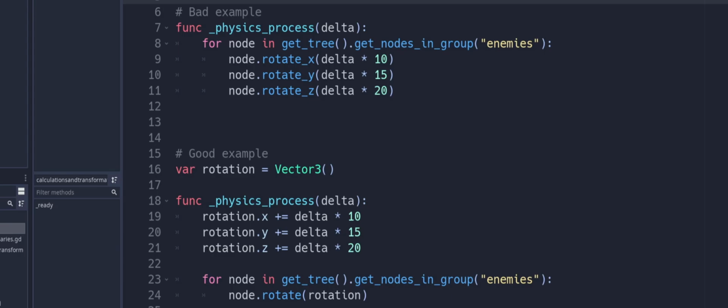So an example here in the bad code is we're performing these rotations on all of our nodes inside of the group named enemies every single frame. This can result in a significant performance hit, especially if there are many nodes in the group, if we have a lot of enemies in this case. Now, a better approach to this same thing, remember, is to perform these calculations the least amount of times possible.